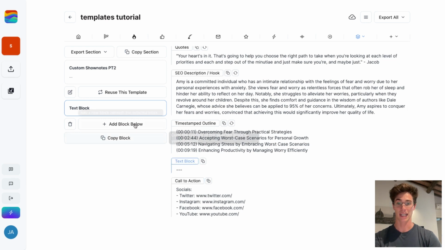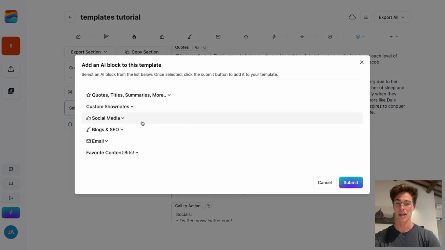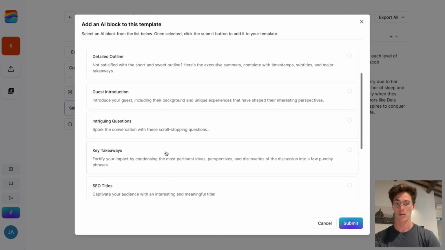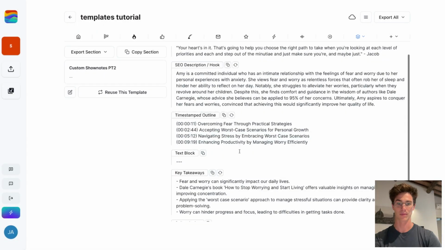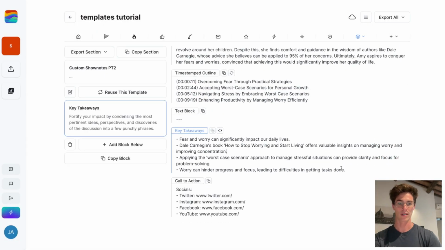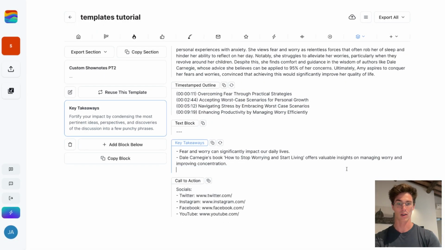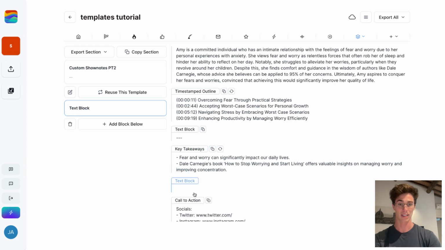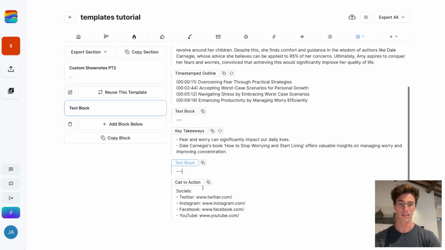Instead of the custom show notes, beneath the text block, we'll add another block. We'll select an AI block, and then we'll go ahead and select key takeaways, which is in this quotes, title, summaries, and more. We want to add a key takeaway, right? And we can remove a couple key takeaways in case we don't want all of them. And then we can add another block below. This time we want a text block, and we'll just type in the 3 dashes for consistency.